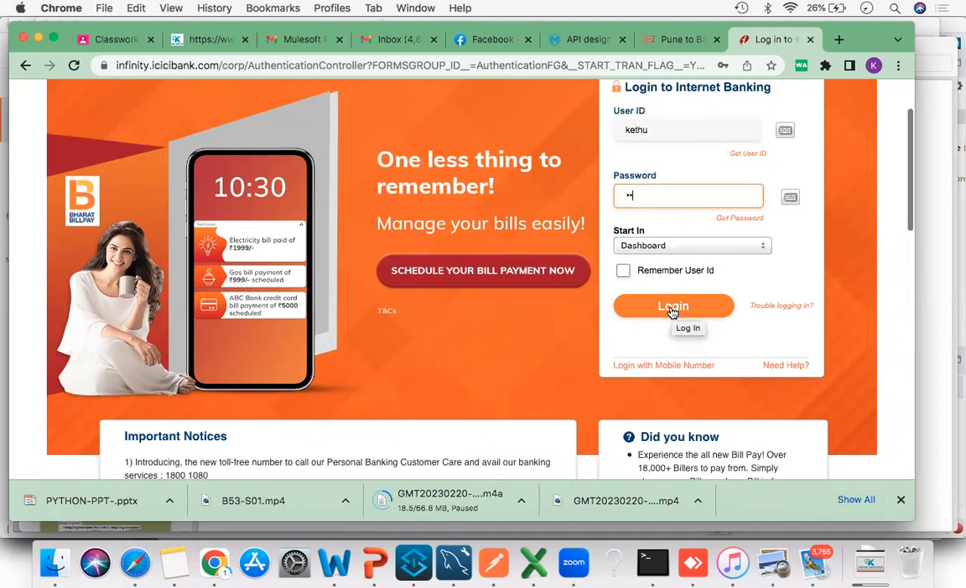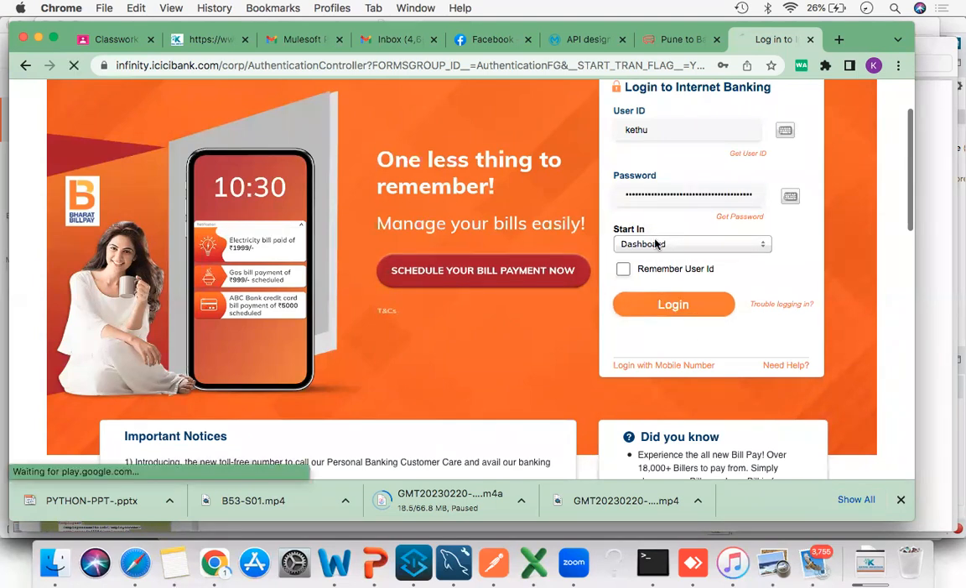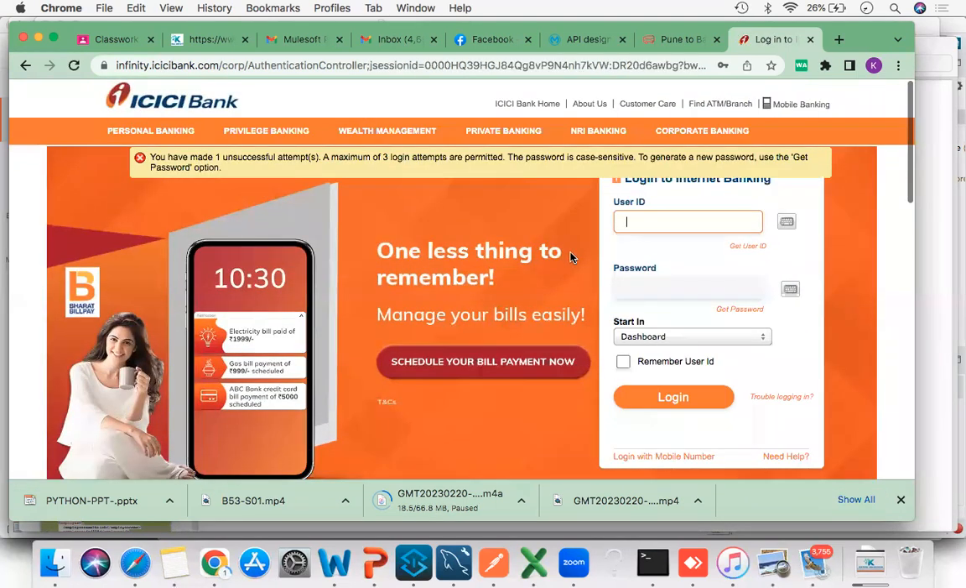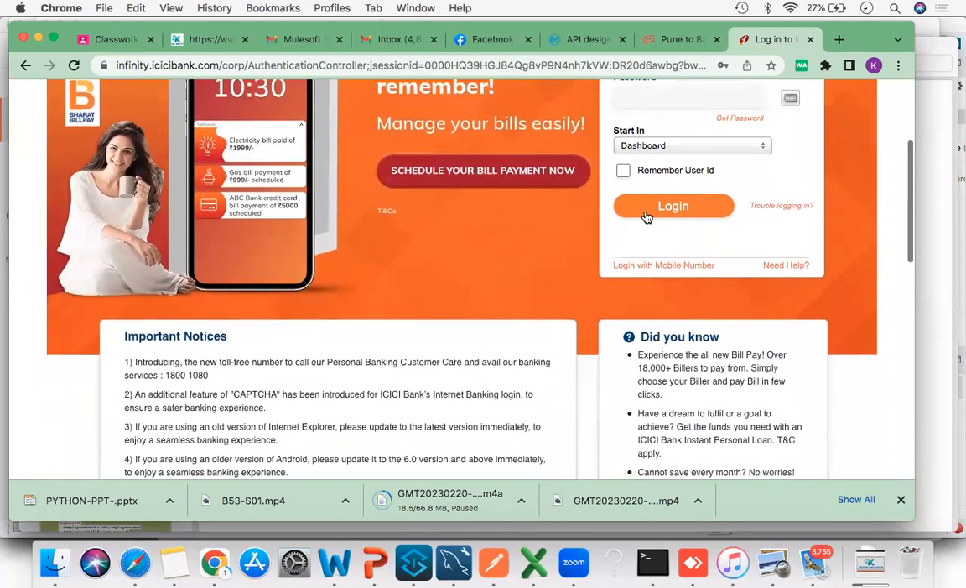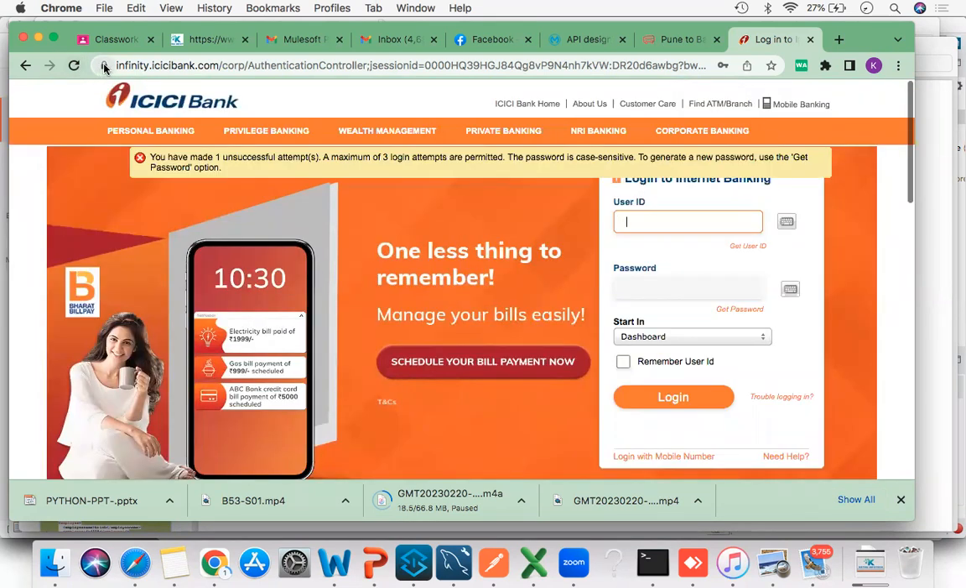The moment I click on this login, what will happen? Instead of these two dots, you will get so many dots. More. You just notice it. See? Did you guys notice? Yes. So here what happened? The moment you click on login or submit, immediately it will be encrypted. Encrypted means that ID and password we cannot understand. So that's why all our banking applications are more secure. Hackers are not able to hack your password.